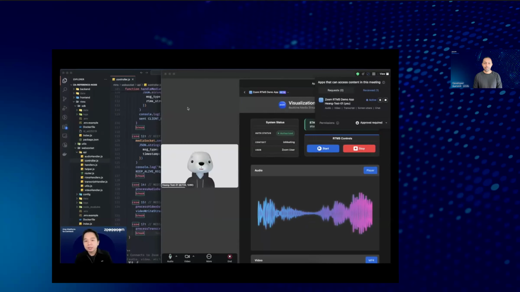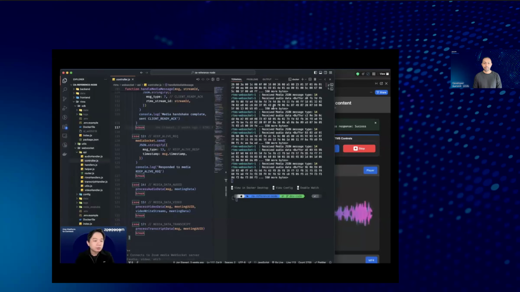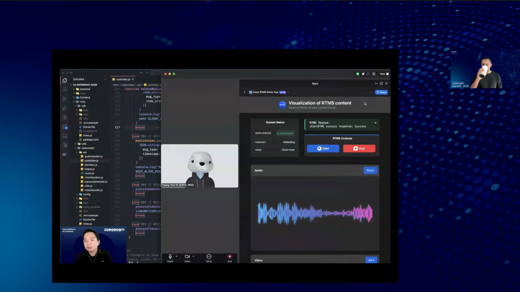Let's go back to the IDE real quick. If you check out the console, you can see we are getting the raw data here: audio, video, and transcript. And we are not just getting a random blob of data either. It is structured, real-time streams. Alright, now let's jump back to the UI.